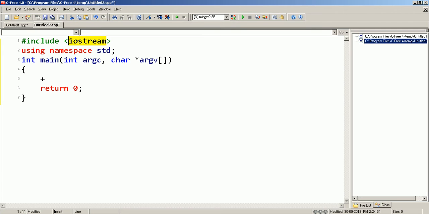Now modern C++ does not use the .h extension. What that means is it is telling the compiler to use this standard library. That's the standard namespace. This namespace is also a recent addition to C++. Both of these, the new style headers and namespaces, are part of the ANSI C++ standards.